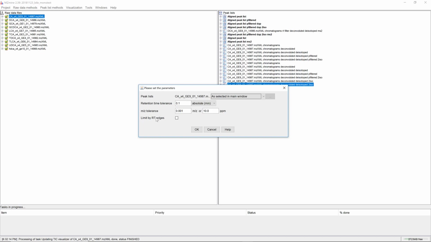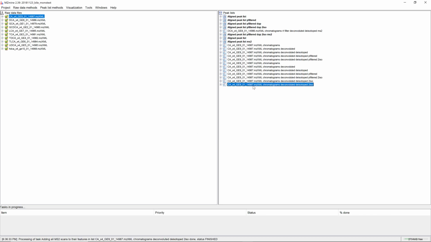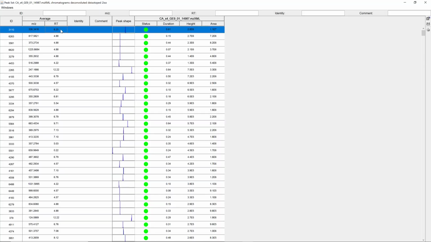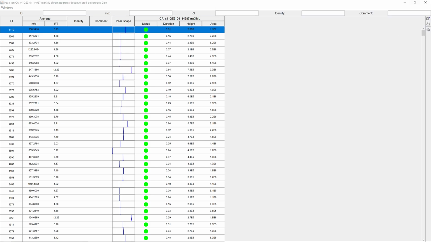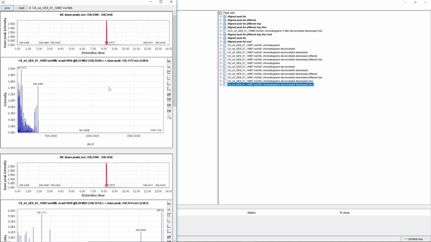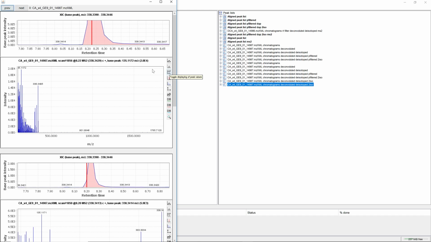So if we have the peak and maybe we have some isomers that are eluting very closely, we can set this to only assign MS2 scans if these MS2 scans fall within the boundaries of the specific features. And if we run this and we open up the feature list, we can go to all MSMS scans, and we can now see that we have multiple MS2 scans assigned to the same feature. And we can even see where the scan was taken.